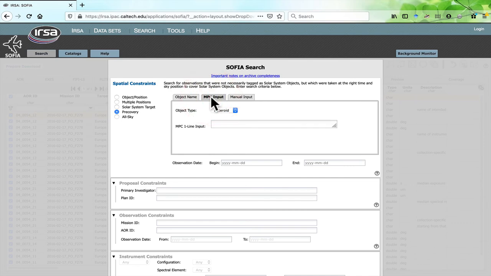In this case, the precovery search, the whole idea is to look for serendipitous observations of your new object or an object that is already known. So it will recover observations that were deliberately targeting that object, but also observations that serendipitously caught it. It can take a long time to search, but when it comes back, it will give you the same sort of interface that you get with any other SOFIA search results.